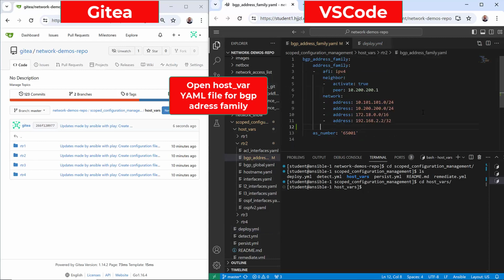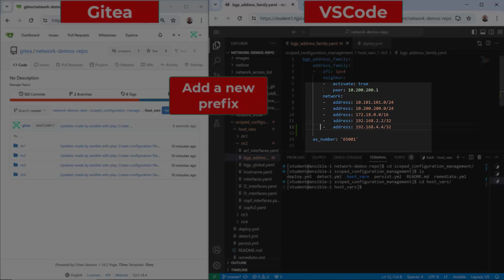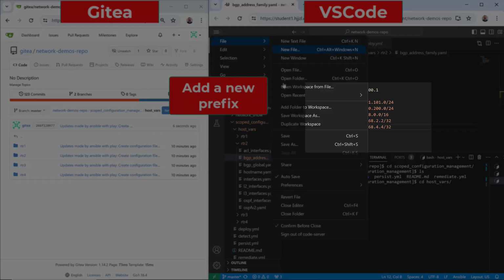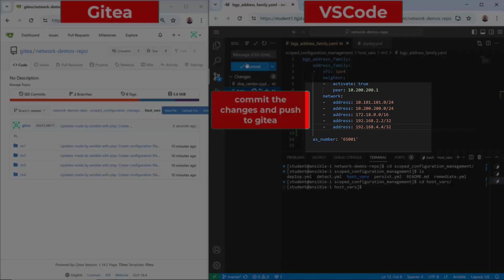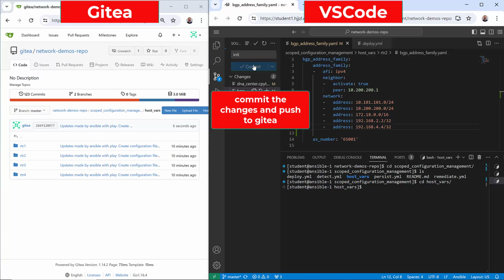Let's access the BGP address family for router 2 and add a new prefix. We'll add 192.168.4.4, and we need to save it. And we also need to commit it and push it to our Git repo, so that way it's available for our subsequent playbook runs.